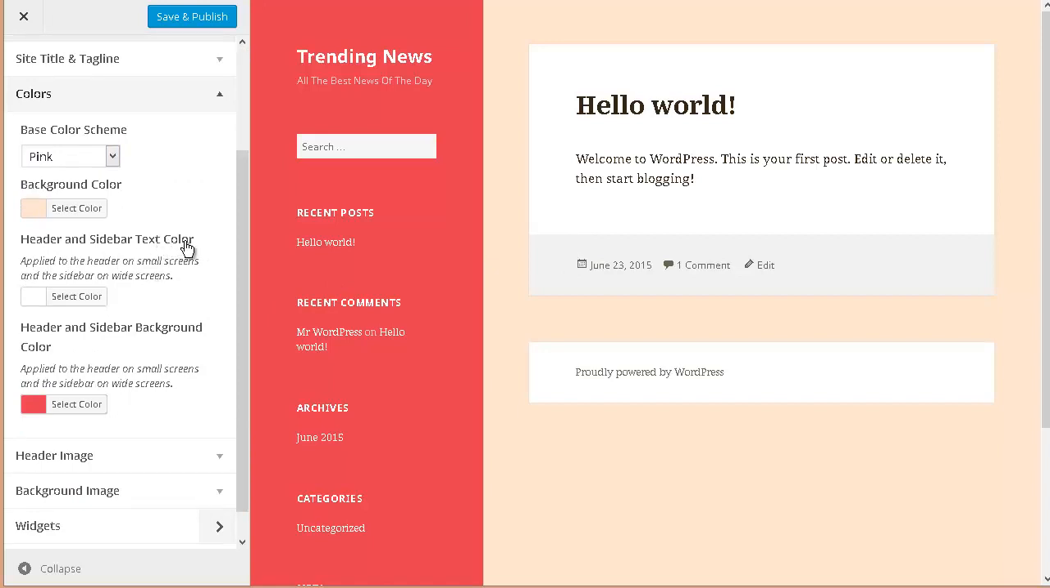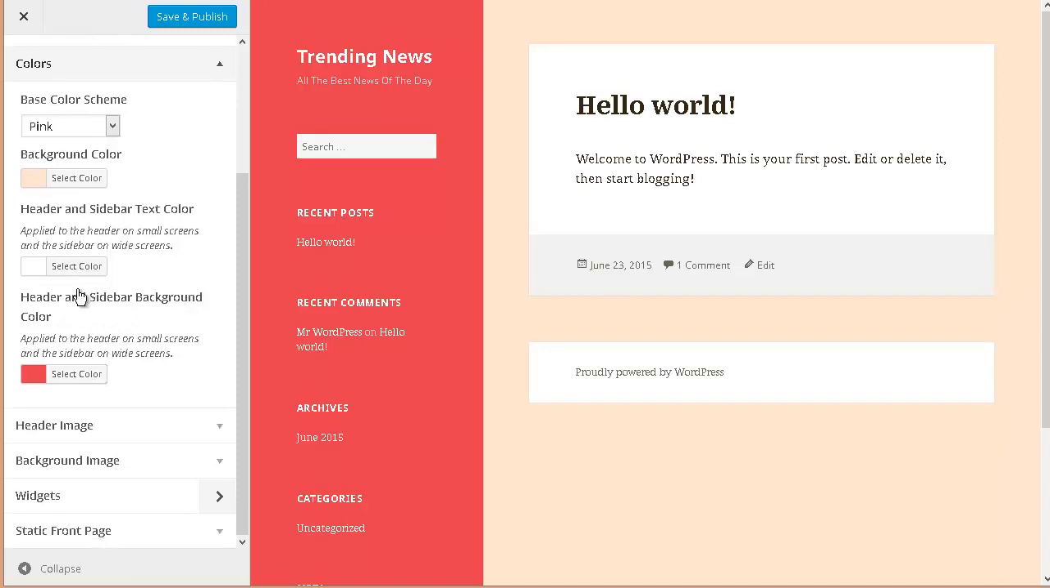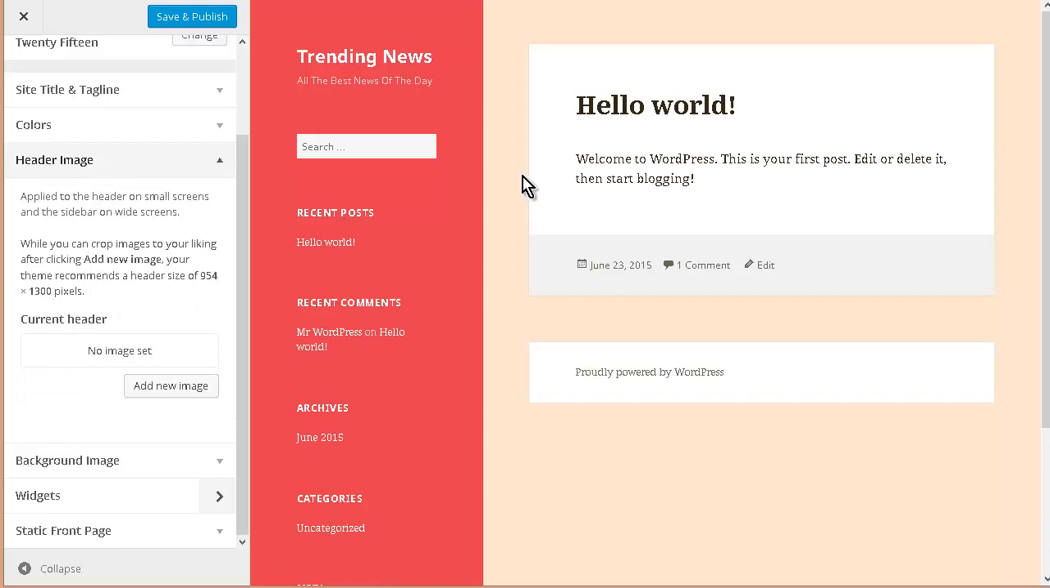Okay, and then you can change the text color if you want here, and the header and sidebar background color. So this was part of the color scheme, but if you want to change it, you can make changes in there. I'm just going to leave it the way it is. Now, what I was saying about header image before, if you don't want this over here, you could use a header image, and it explains here what it does on this theme. So the sidebar on widescreen and the header on narrow screen.